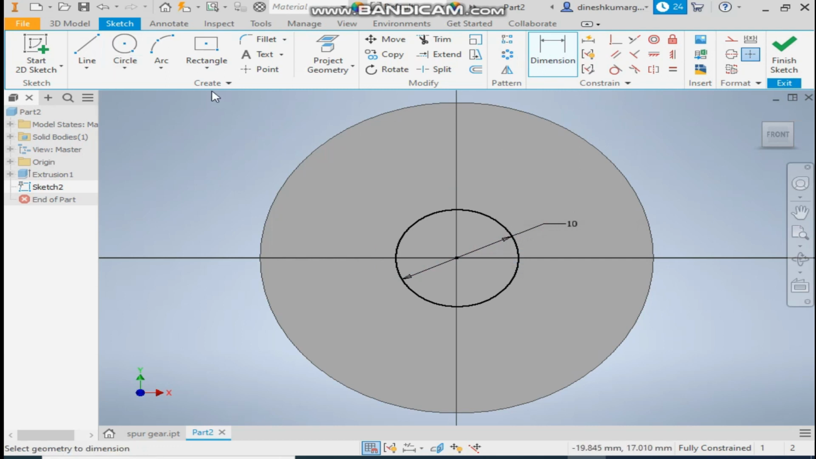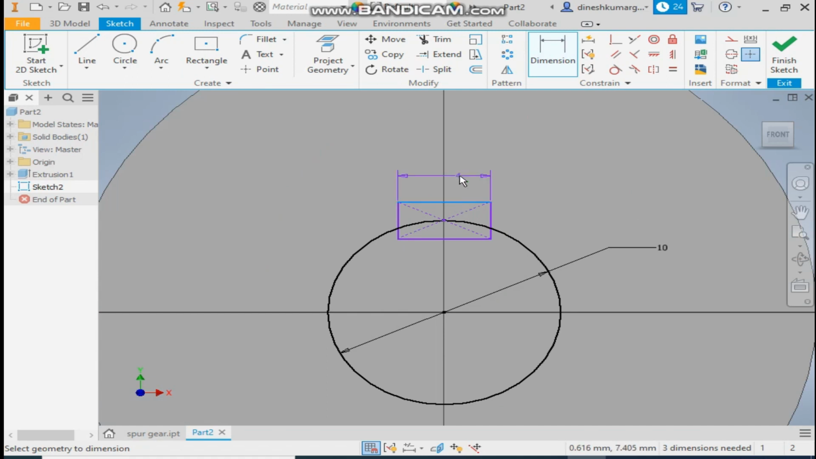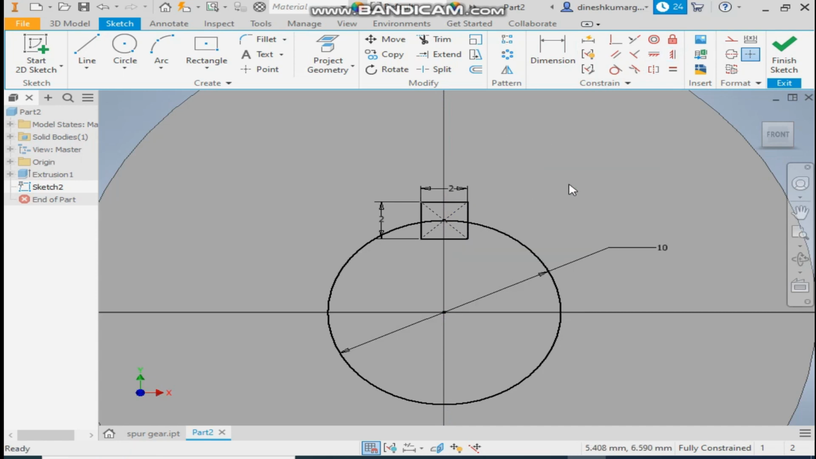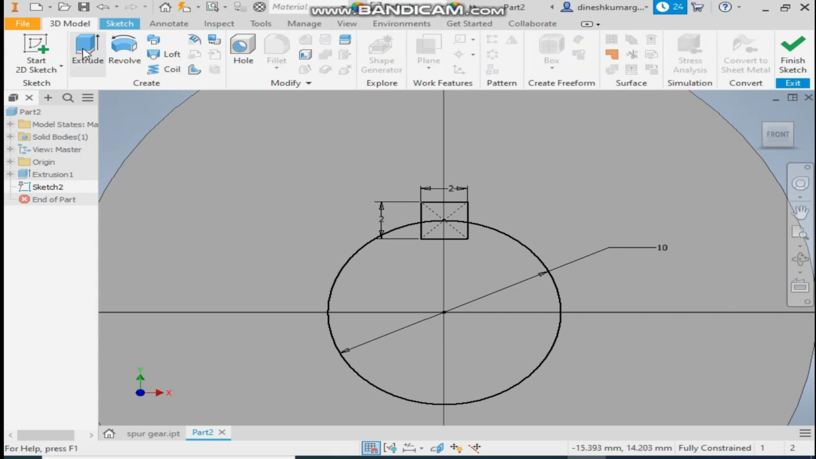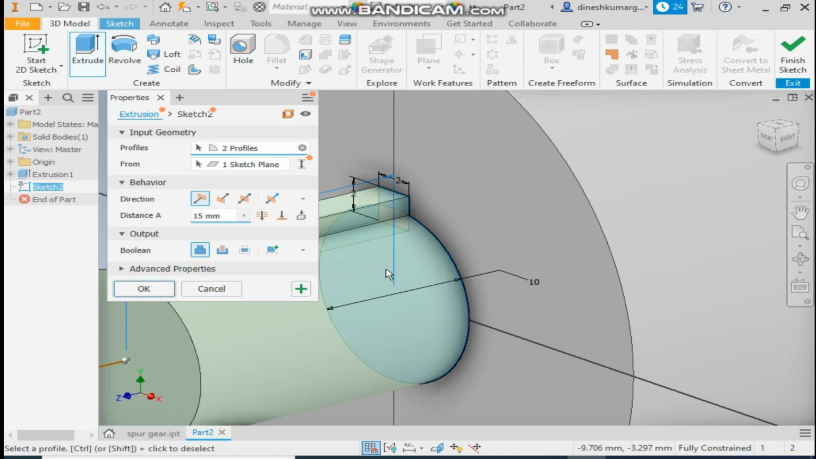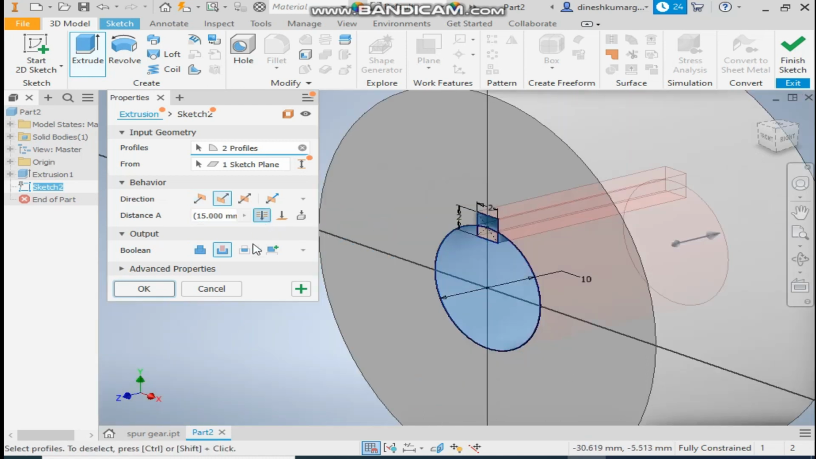Now take the center point rectangle command and give this a dimension of 2:2. Make it vertical. This is for the keyway for gear. Take extrude command once again. Take this profile and through all and take the cut profile.